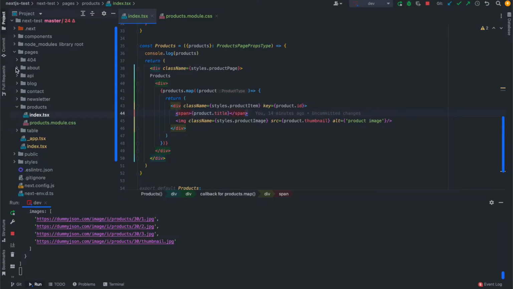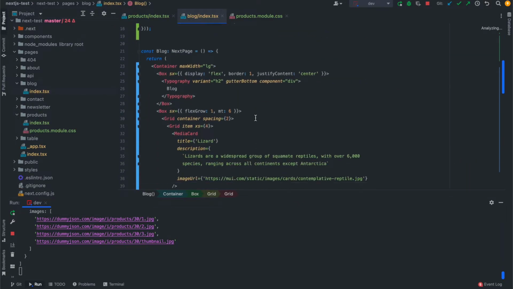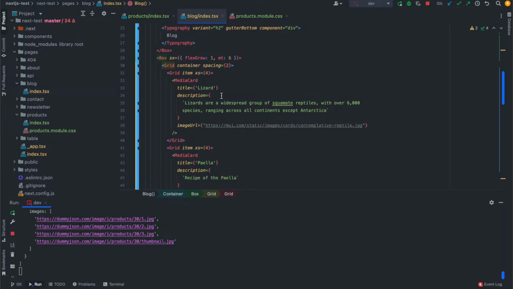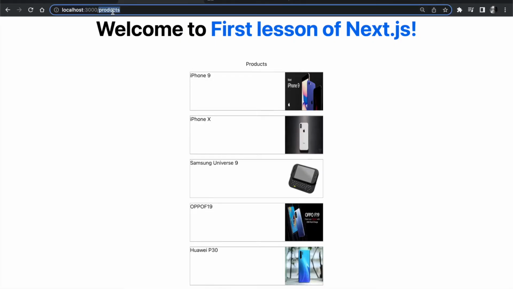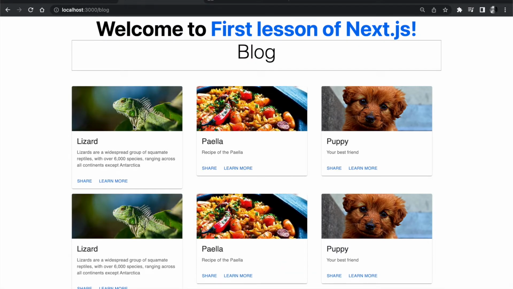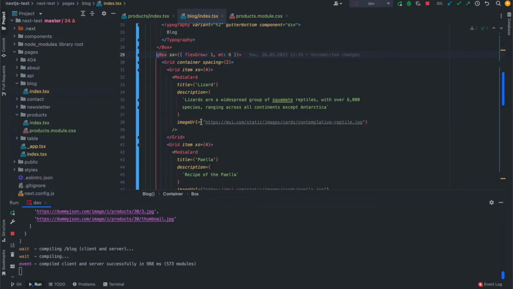If you remember, in our blog page we have created a grid layout for our application and showed all of the images there. If we go to blog, as you see, we have one box which contains 2 elements here, 3 elements here, and 3 different grid systems. So we can use this grid element exactly like this.